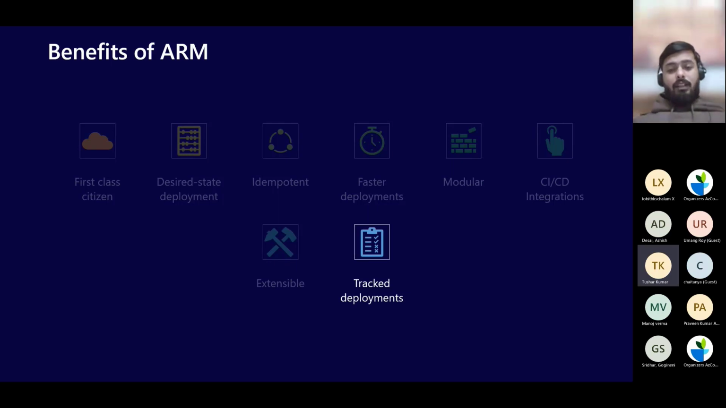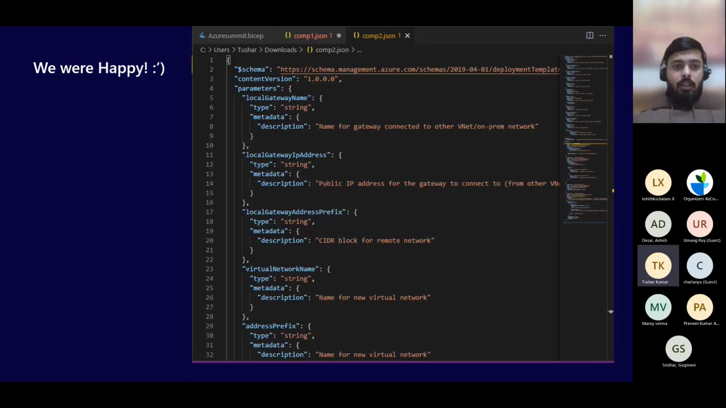Okay. And the last thing is more of a tracked deployment. So all the deployments were well tracked. We had a full trace of what exactly is getting deployed and how exactly it is getting deployed. You can see the overall trace logs for the particular deployment that you are doing with ARM. So this was basically more of a benefit around ARM.